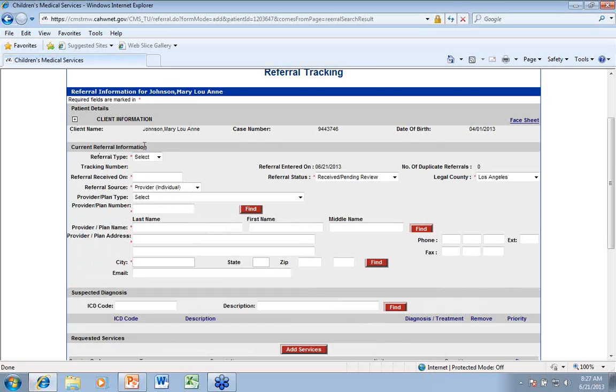So let's go ahead and add now a service referral. In the previous webinars, we talked about the referral type. In the referral type, when you use the drop-down arrow, I have an option of entering a case referral or a service referral. In this case, because this child is already known to the CCS program, I want to go ahead and select a service referral.